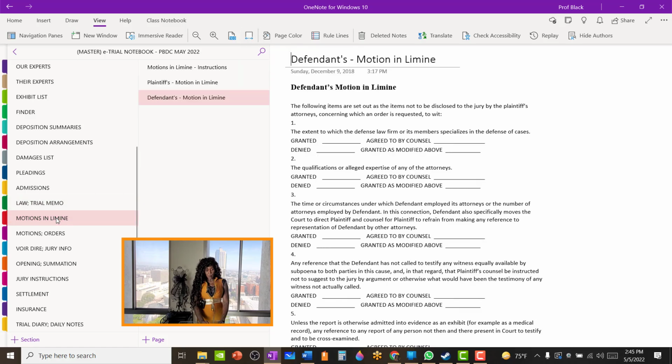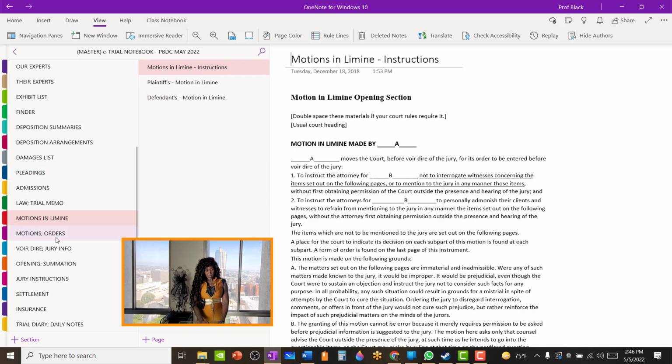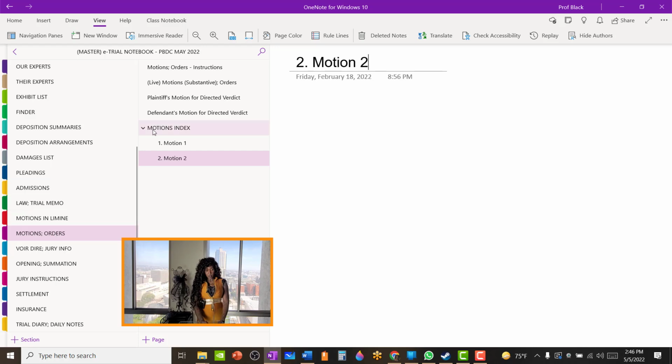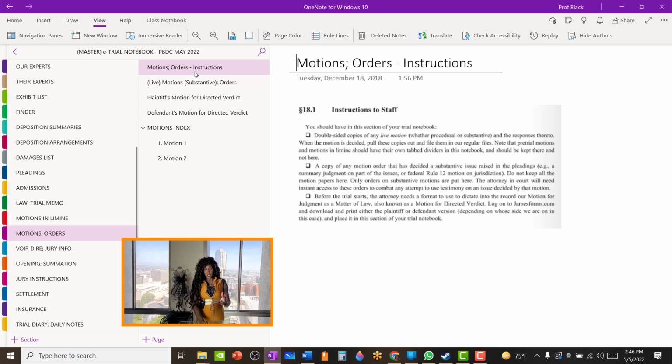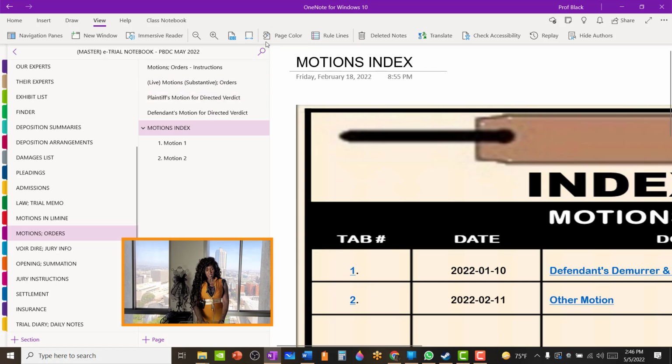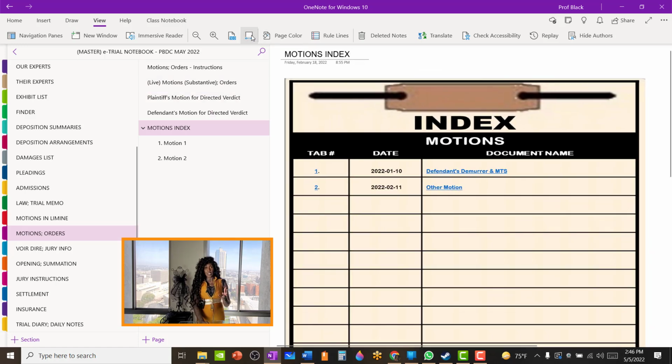Then you have your motions in limine section here. You have motions and orders, where you can keep your different motions organized, or any dispositive motions that you want to have reflected in your e-trial notebook that you want to take along with you for trial.